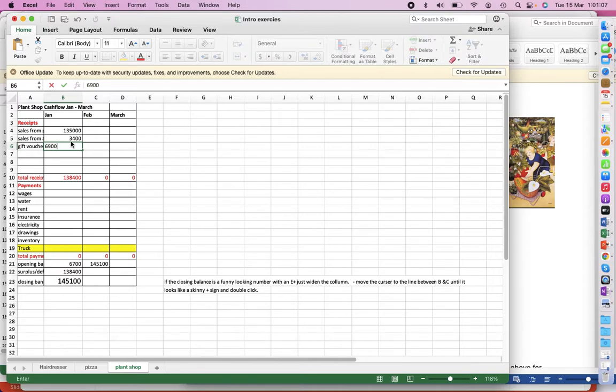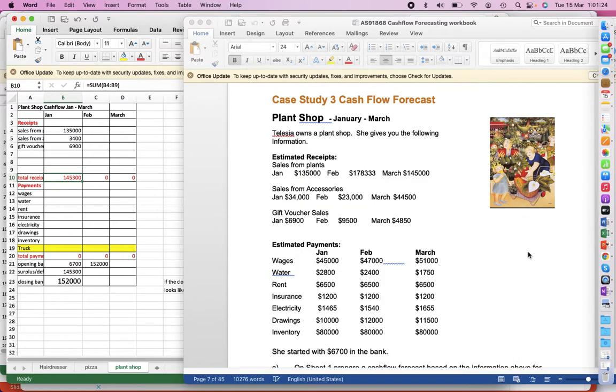Okay, we've got gift voucher sales, which is 6,900. Notice when I press enter that this total receipts figure is going to change. Have a look at this as I press enter, and it's automatically updated because my Excel spreadsheet knows that I want to add everything above this. That's all of my total receipts. That's why it's there.